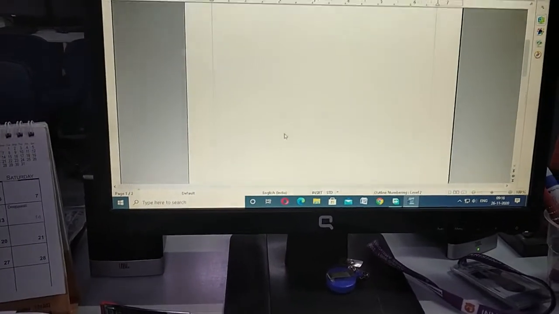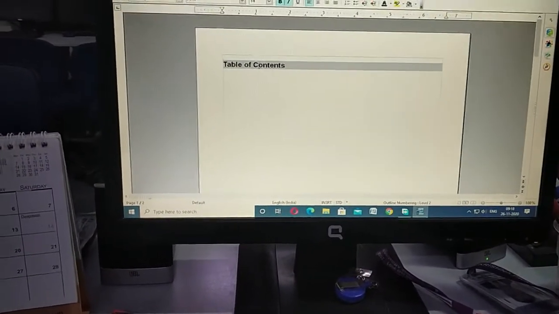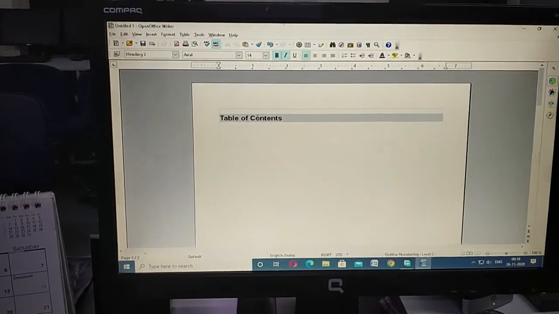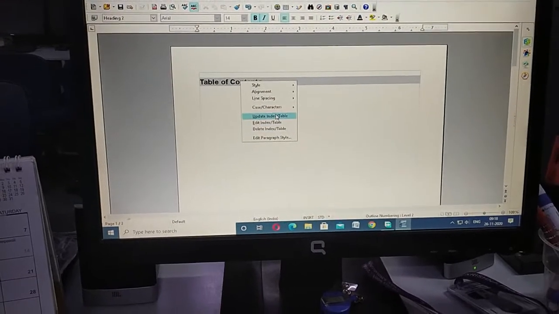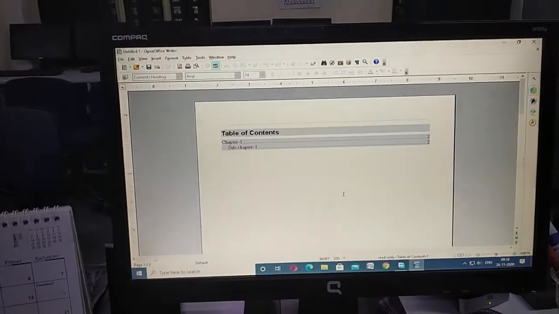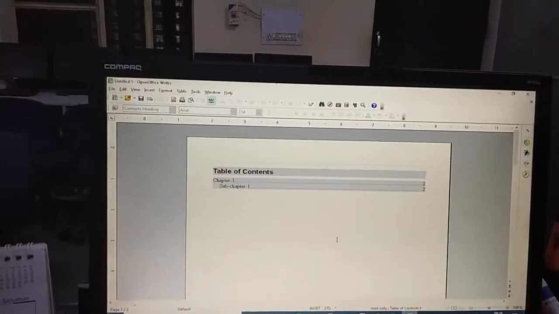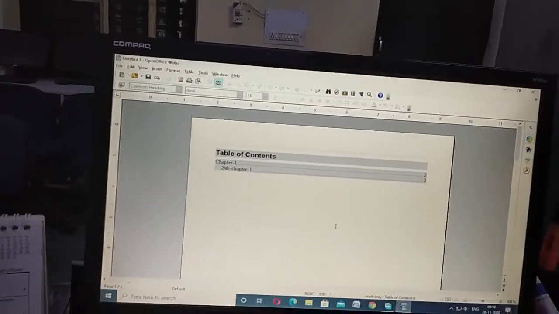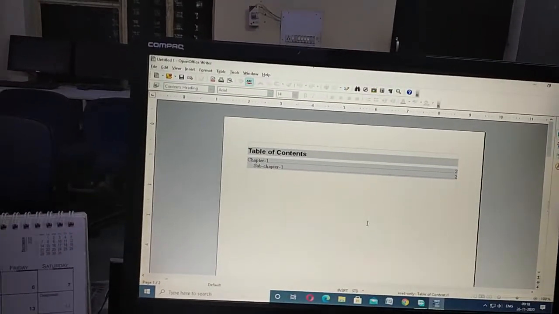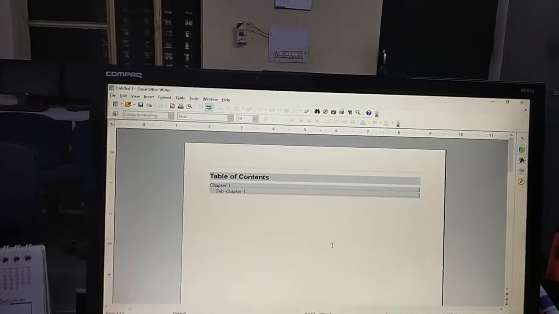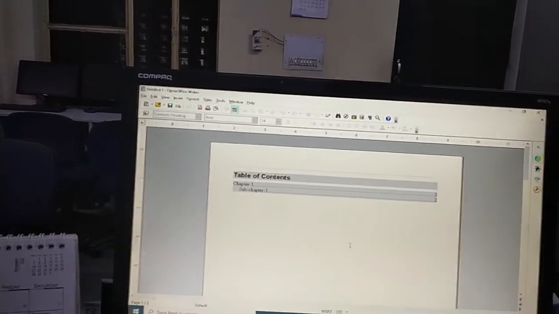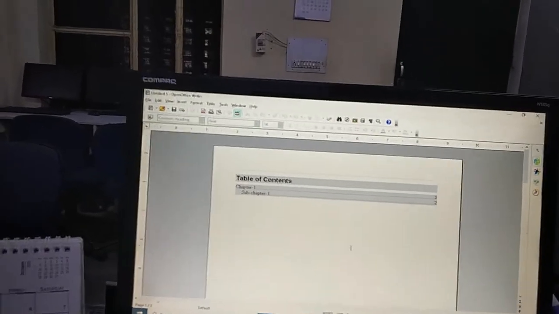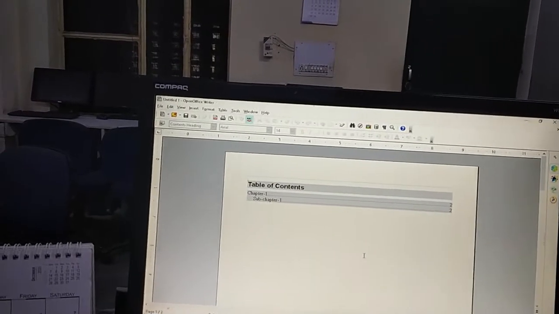Now come to the first page where we have the table of contents written. Keep your mouse on this table of contents, press the right button and say Update Index Table. The moment you click on Update Index Table, what you are seeing here, wonderful. You are seeing chapter 1 just came after the table of contents and it's showing the page number 2, and subchapter 1 is coming just below it in a hierarchy, under chapter 1.